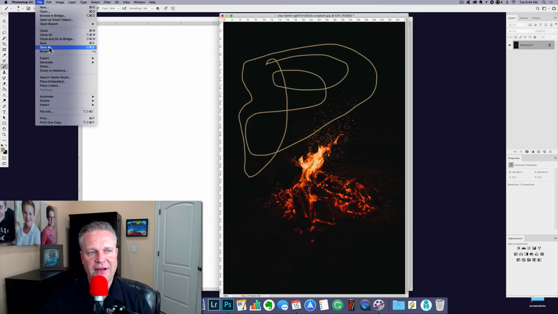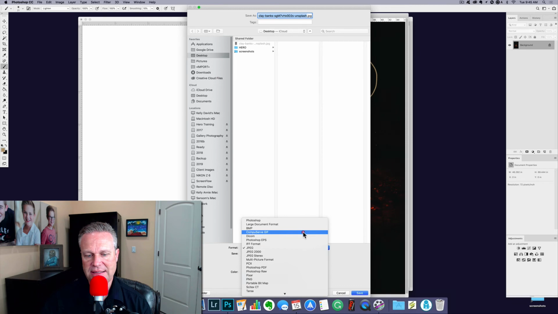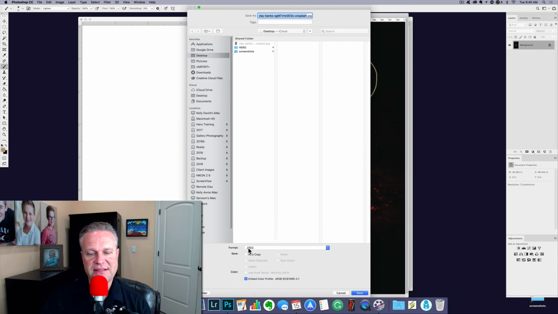Do save as. Okay. Click on desktop. It's going to save right to my desktop. Now down here, I have lots of different options of file formats that I can save it as. I can save it as a GIF or a GIF. I don't care how you say that. A Photoshop file, PNG, lots of different files. I'm going to leave it as a JPEG.